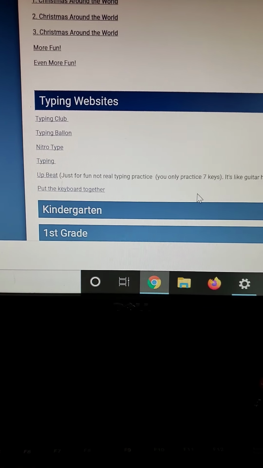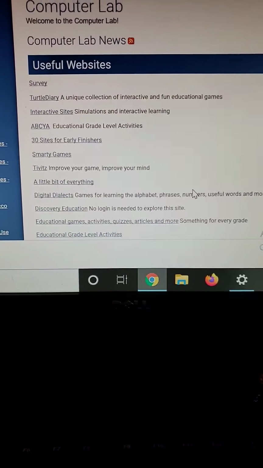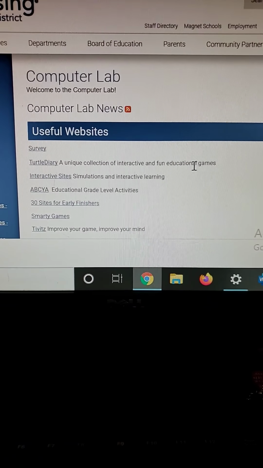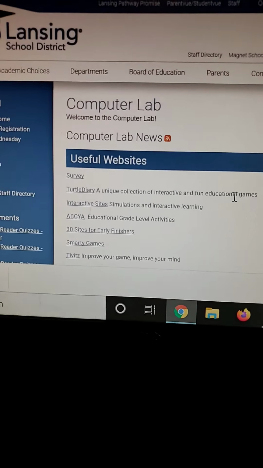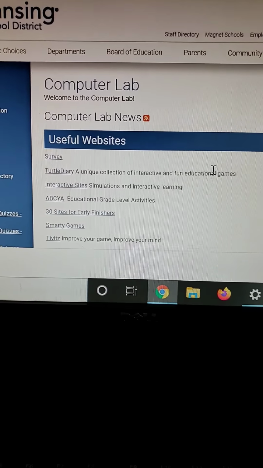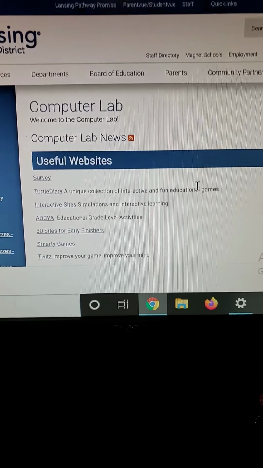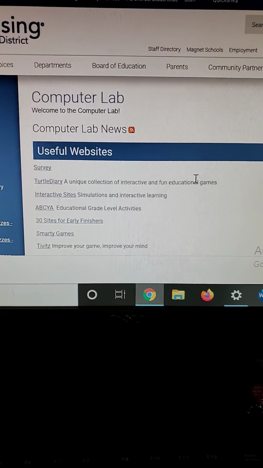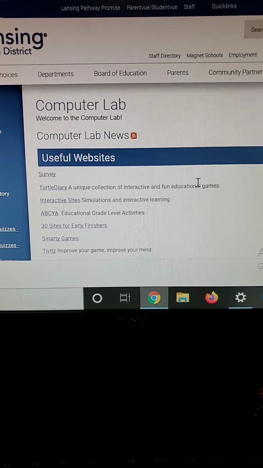I would strongly suggest, while you are home, if you have access to a standard conventional keyboard like this, okay, that you get your students on there and practicing. I know not everybody has that, and that's okay, but if you do, it'd be a great idea for them to start practicing.